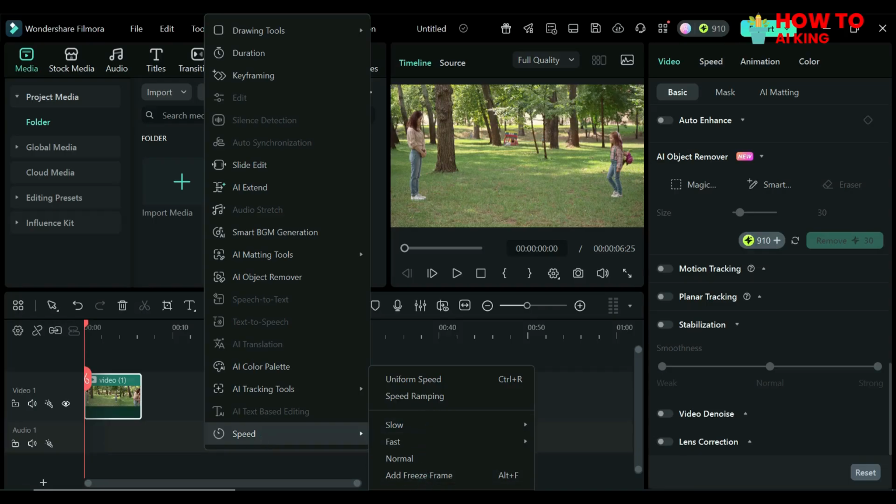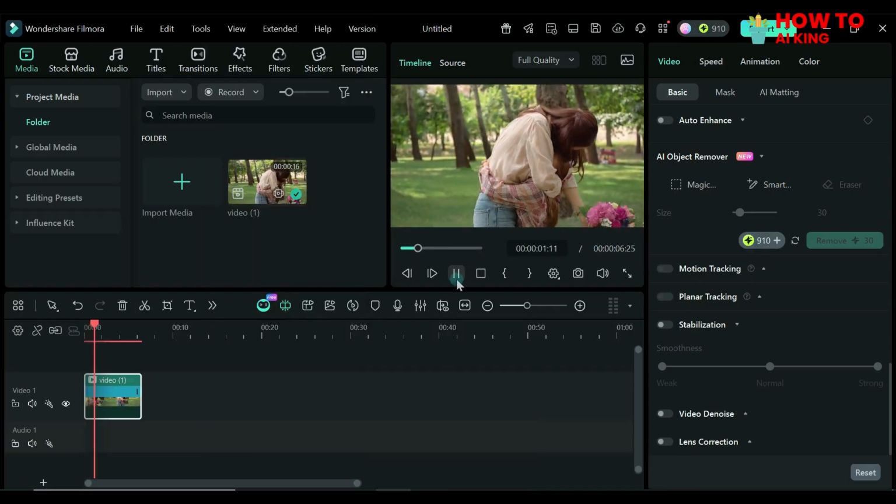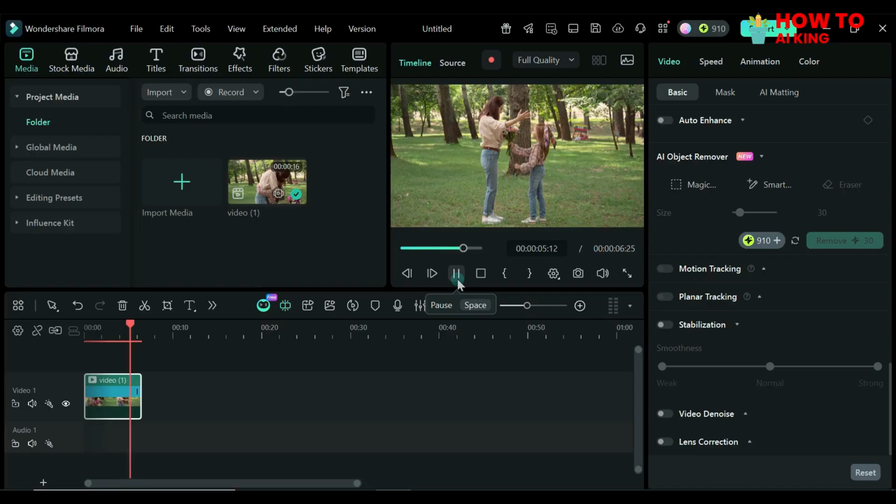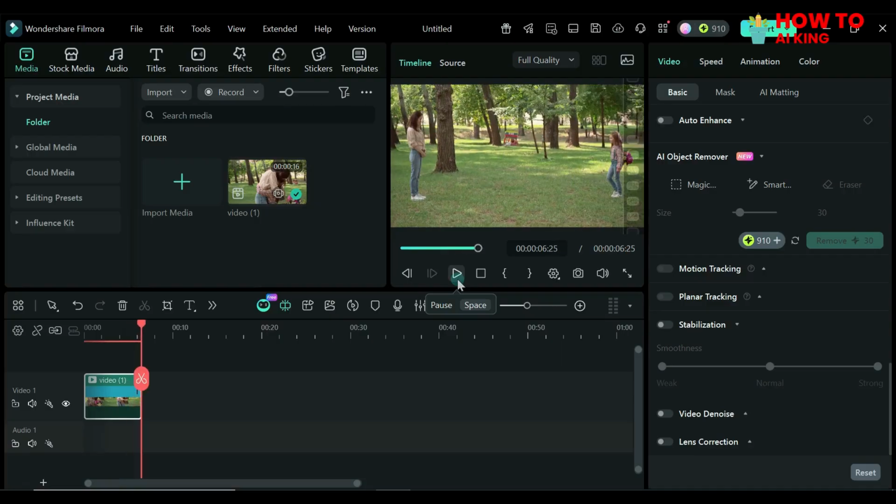Filmora will take a moment to process the footage. Now, play it back and watch your video rewind smoothly. It is a simple trick, but it looks incredibly professional.